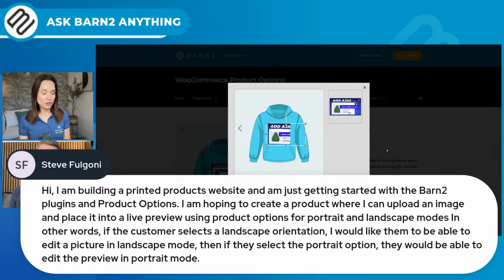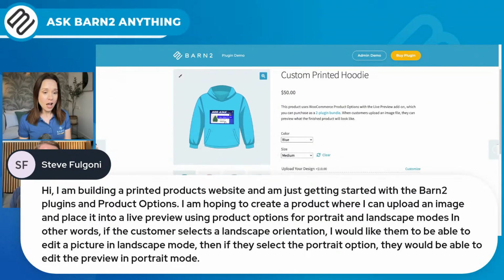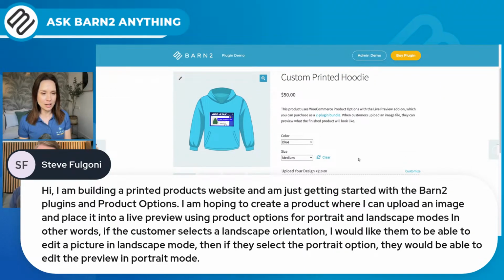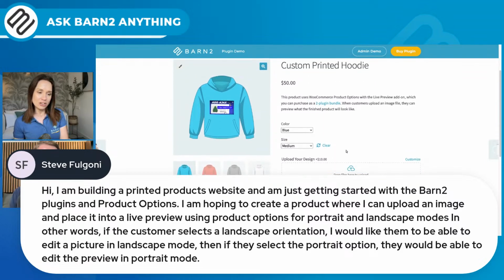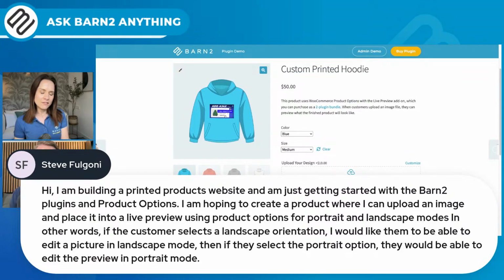So Steve, who's watching live, is building a printed product website and just getting started with Barn2 Plugins and Product Options, hoping to create a product where he can upload an image and place it into a live preview using Product Options for portrait and landscape modes. So if the customer selects landscape, he'd like them to be able to edit a picture in landscape mode. And then if they select portrait, they'd be able to edit the preview in portrait mode.